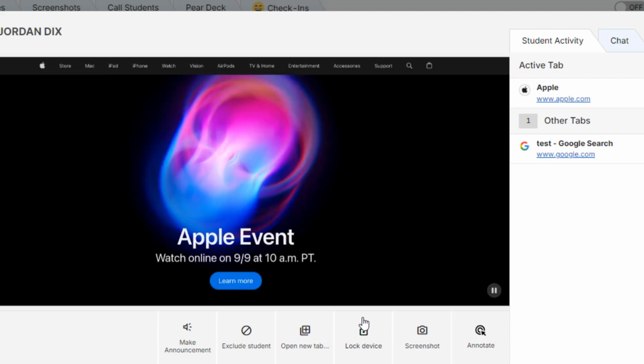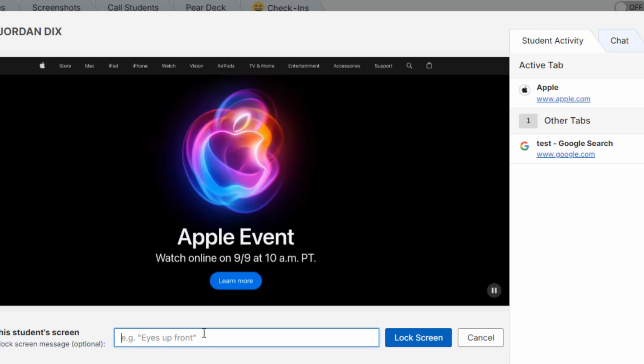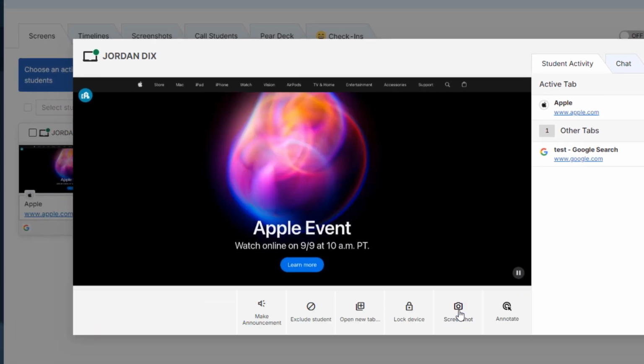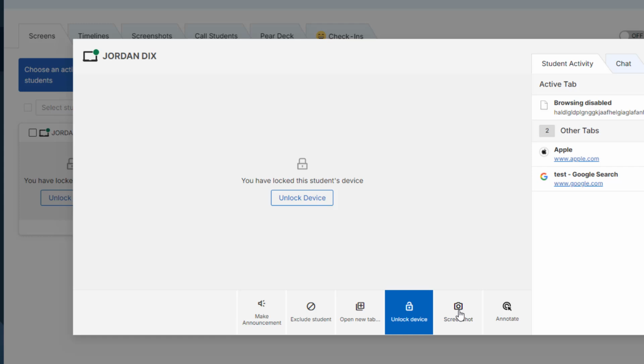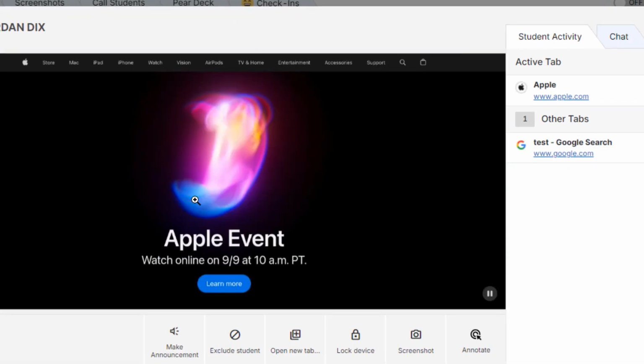If I want to lock their device, I can click the lock button. With that, I can send a message. It says stay on task, and then click lock screen. Now the student sees a browsing disabled notice on their screen with the message that says stay on task. Now I know you can't see that because you're seeing it from the teacher view. To unlock the student, you can then click unlock device. Now you can see their screen.